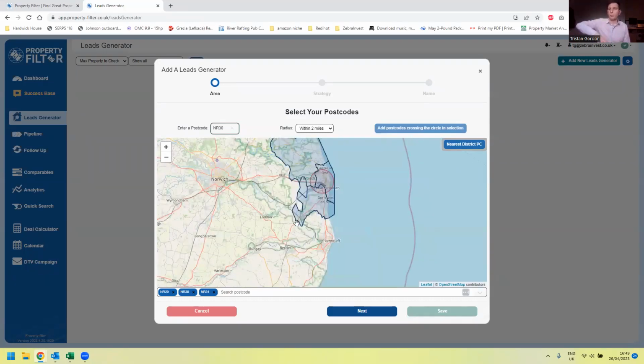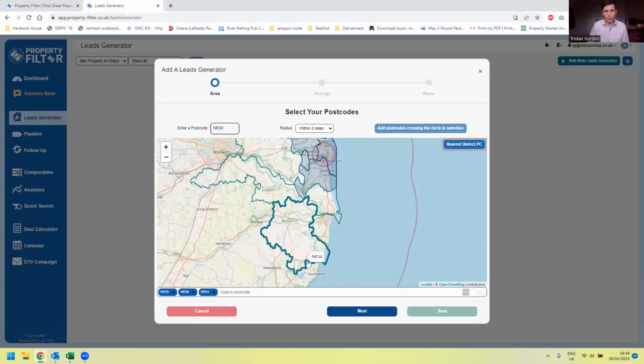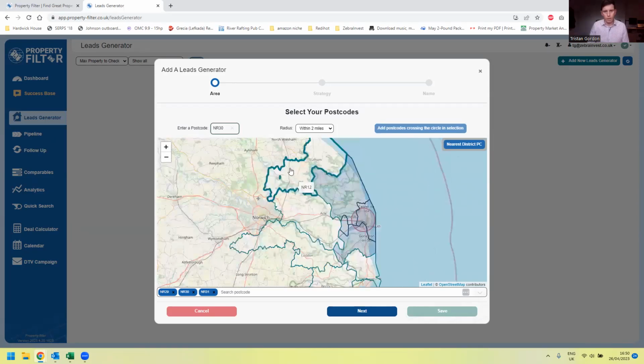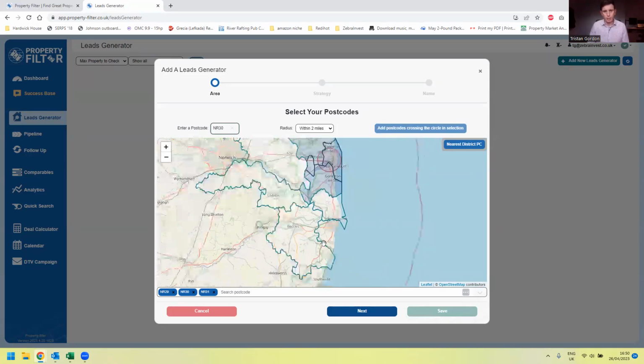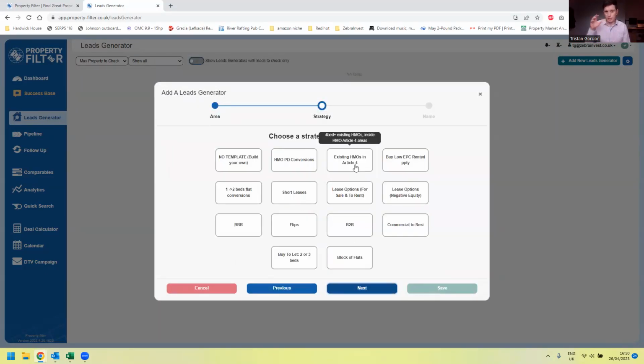Then if you want to branch out and add a few more to the area that haven't come up in the automated search, you click nearest district postcode. You can see here I've got Beccles, Lowestoft, Loddon, and other areas around here. I'm just going to add Lowestoft and Beccles in there as well. There are some preset filters that are going to help whittle down and find the opportunities that you're looking for.